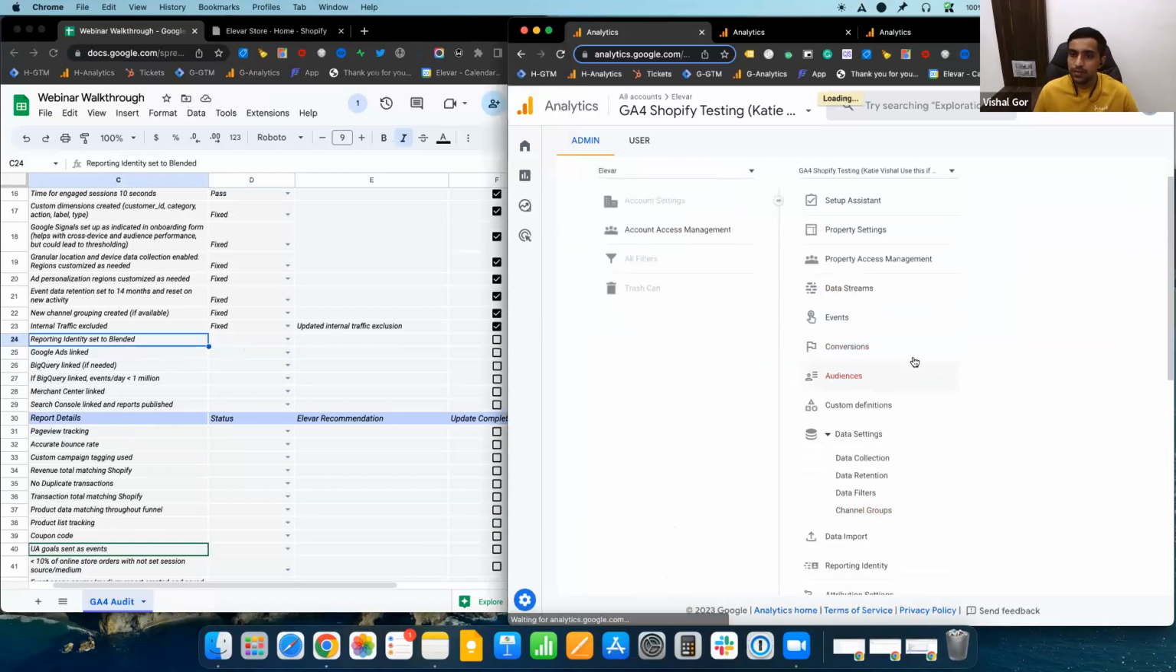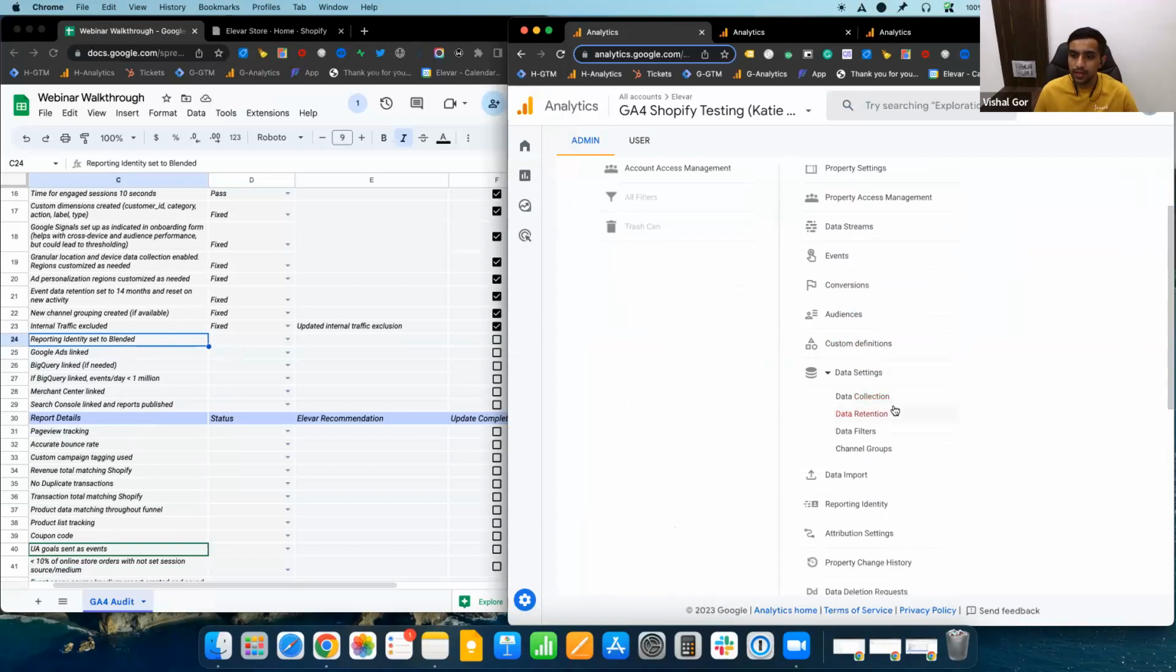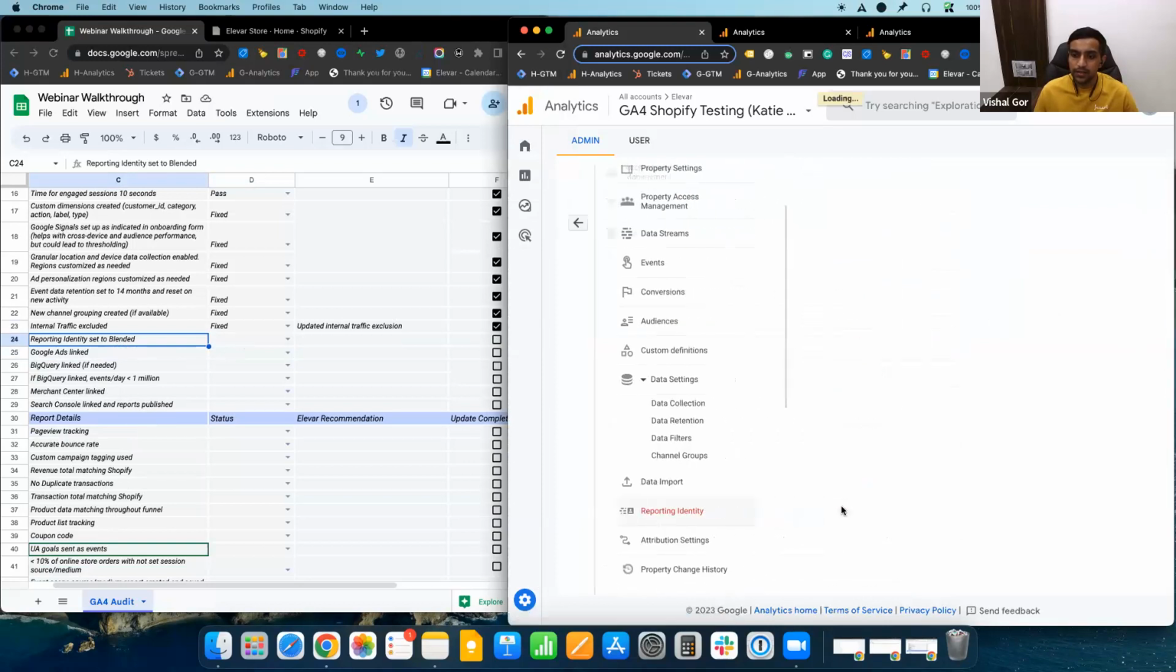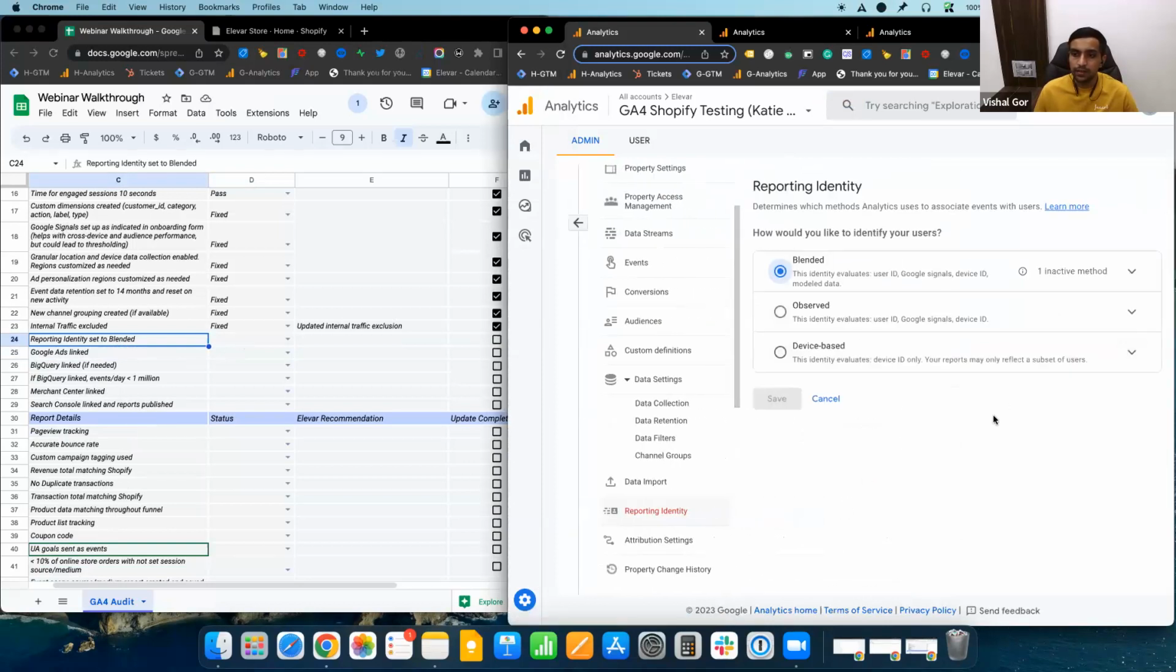So in GA4, there is an option to select your reporting identity in the property settings. Reporting identity is a way you tell GA4 on which parameters to generate your user level reporting. Here you can see by default, right now it is selected as blended, which will use user ID, Google Signals, device ID, and modeled data to generate all of your reporting. We recommend, and Google also recommends, keeping it to blended.